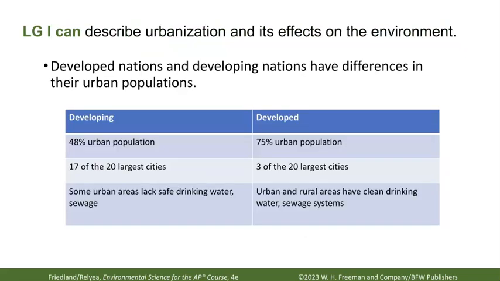So developed nations like the US and developing nations have differences in urban populations. So you can see we are developed, 75% of us live in urban. In developing countries, it's 48%. However, in developing countries, when people do move to cities, they move to a few cities and they end up getting really, really big. And in developed countries, we have more bigger cities, so those individual cities don't get as big.